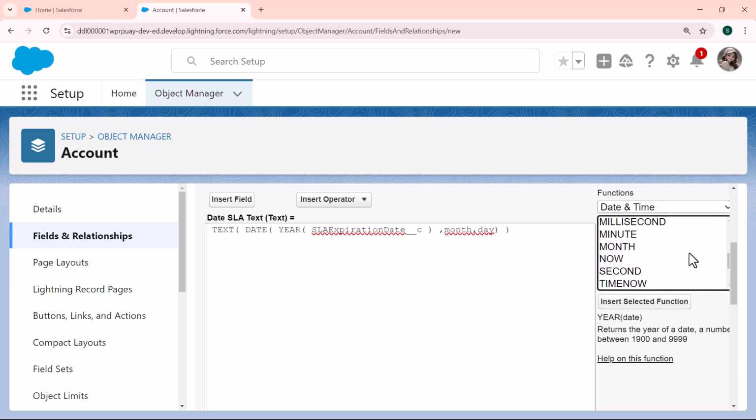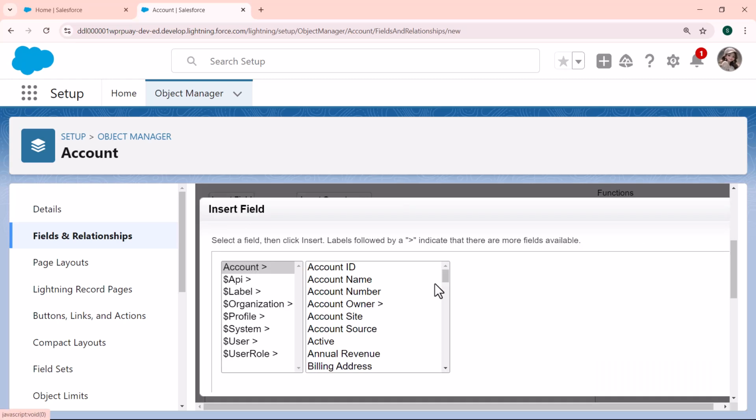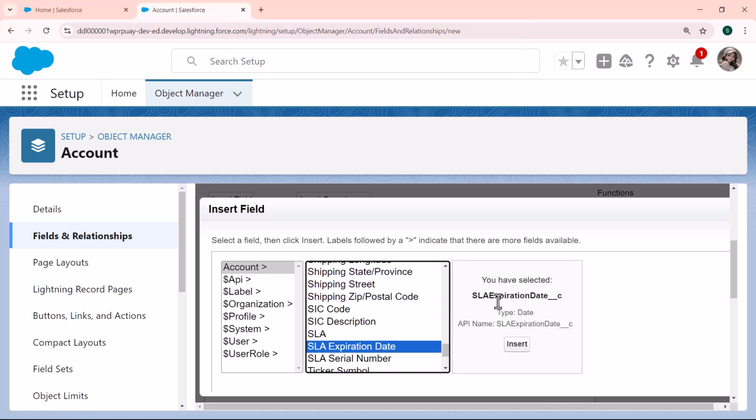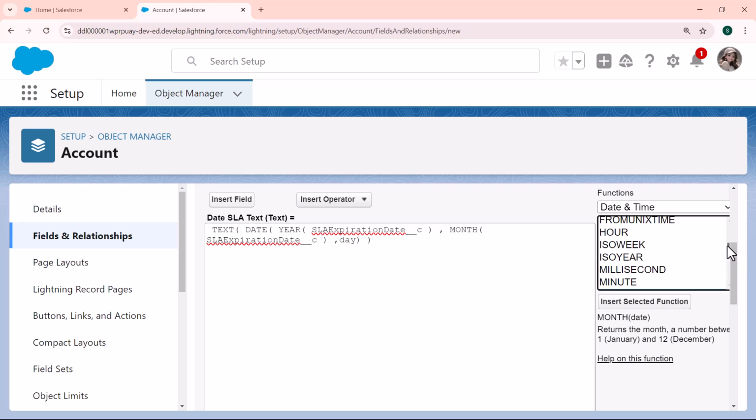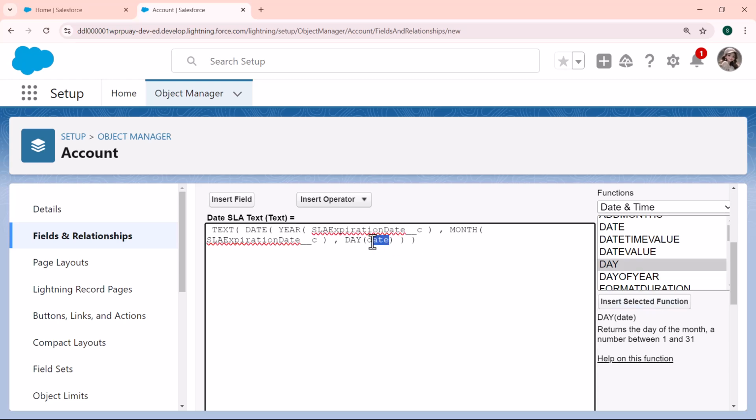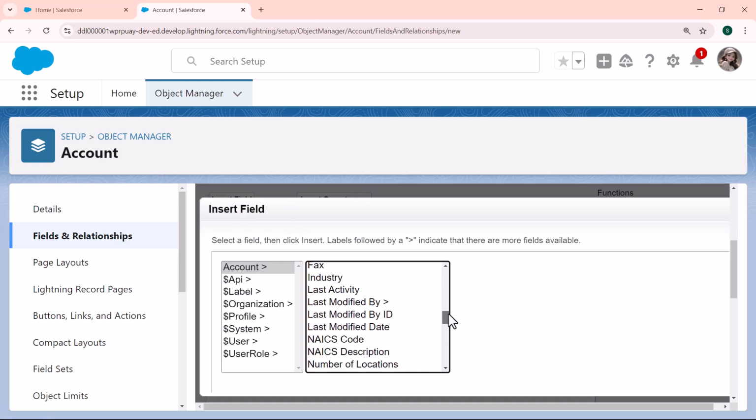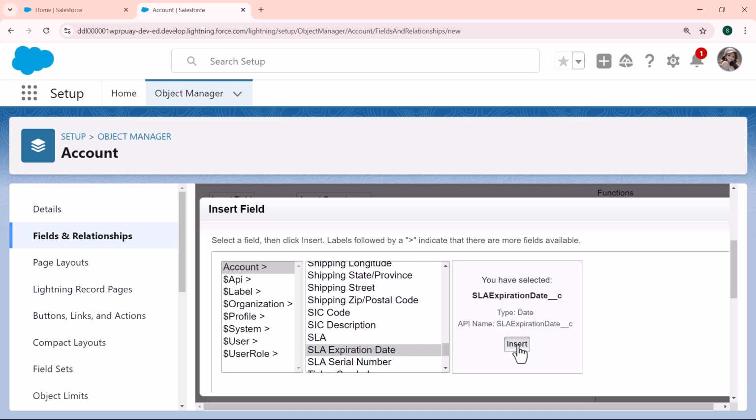Then select the month. From here I select the month, then click on Insert Selected Function and again insert the field in place of the date. Here I again select the SLA Expiration Date, then click on Insert. Then select the day. From here I again select the day. Here is the day. Click on Insert Selected Function and then place the field in place of the date argument. Here I again place the SLA Expiration Date and click on Insert.